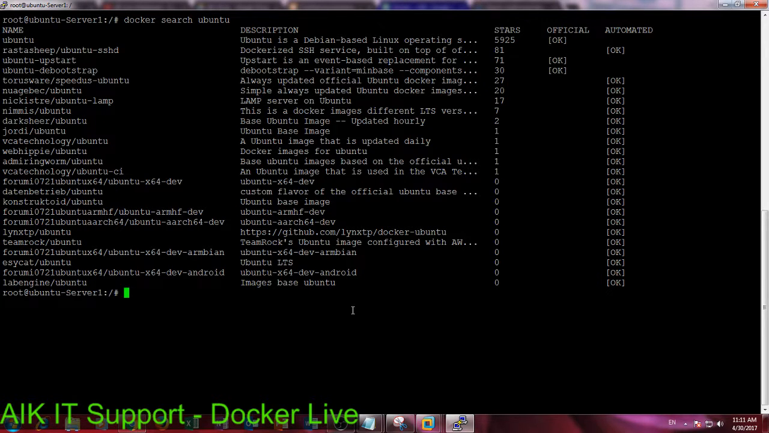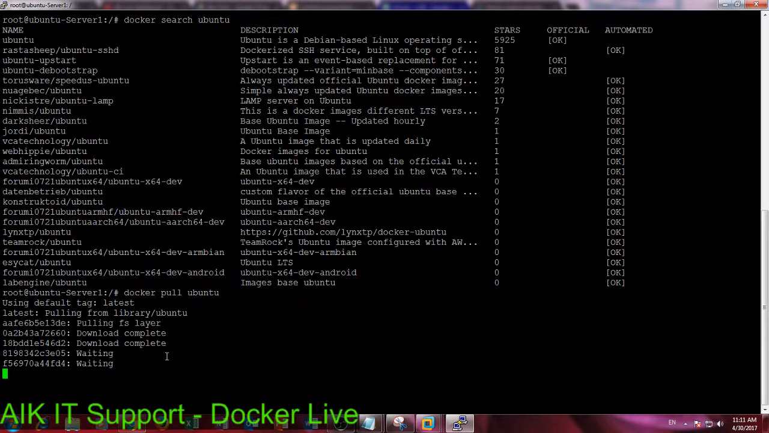I will show you quickly, before I close out this session, how to download this. What we'll do is docker pull ubuntu. It will try to fetch the latest one, and you can see it is tagged as latest. It is pulling and downloading into your system, and once it is downloaded, you can run the command docker images and it will show the image there.